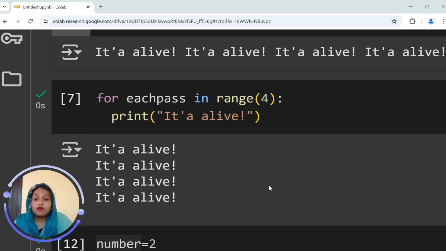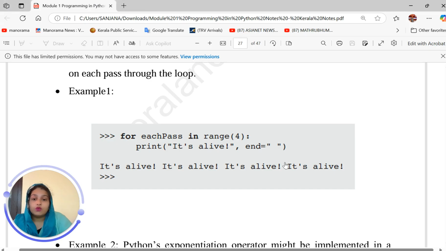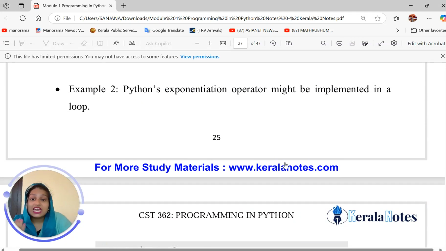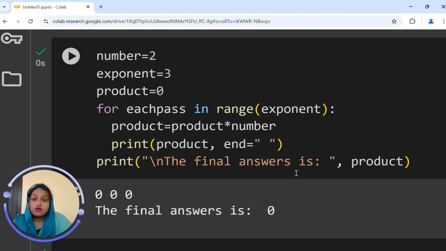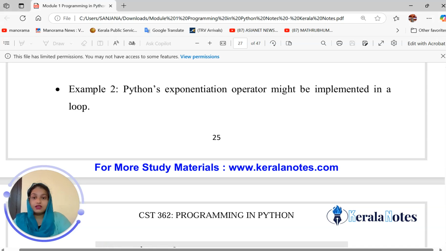Okay, now in the previous video we were supposed to talk about the exponentiation operator. So how does that work? Here I am giving a variable identifier called num, and another variable identifier called exponent. Number I have initialized with 2, exponent I have initialized with 3, and product I have initialized with 0. We will see what will happen if I initialize it with 0, but before that, we can look at what will happen if I initialize it with 1, because 0, when multiplied, will end up with 0.